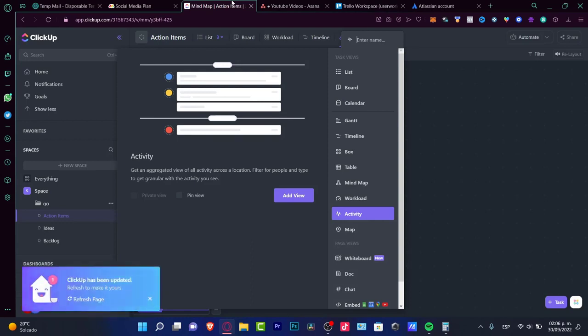I'm not pretty sure which one wins this round, but I'm pretty sure that both of them are really great at what they are offering when it comes to customizing your task section.